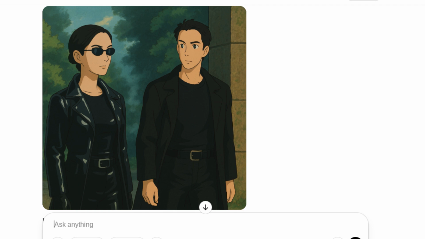Their outfits look pretty spot on. It looks like a real anime version of the Matrix movie. That's what we're looking at right now. So this is the power of ChatGPT and the new image generation update that they got recently.